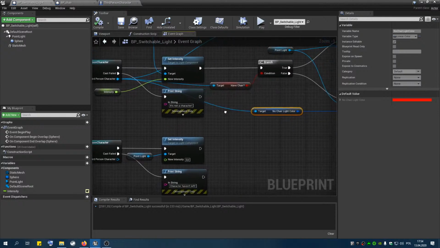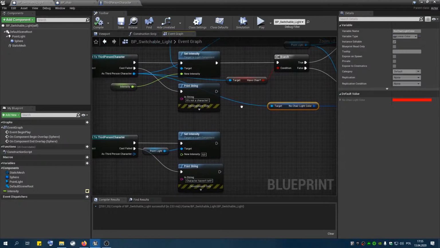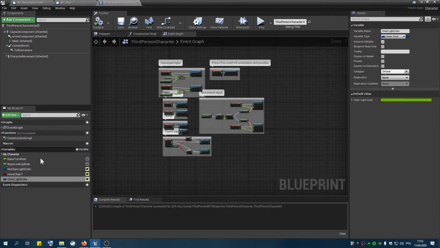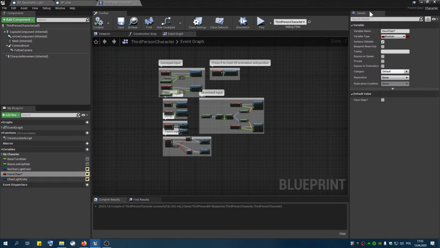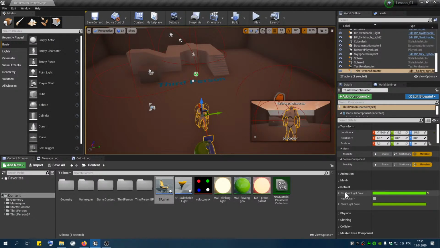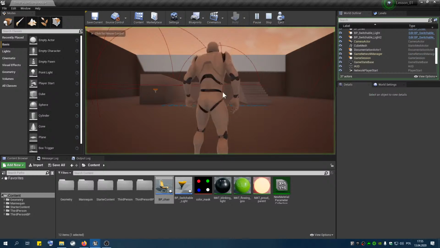Okay, so it should be working. Let's check if have chair is false by default. Yes, it's false by default. So yeah, it should be working. Yeah, of course, because I changed the color in my third person character before to green color, and it's overriding it. So I need to restore the default value of the color. So now it will be working.